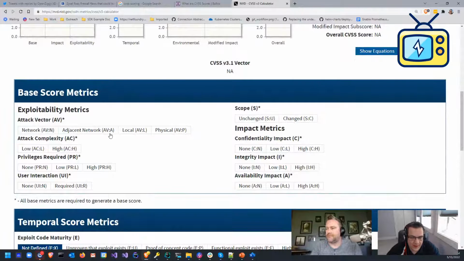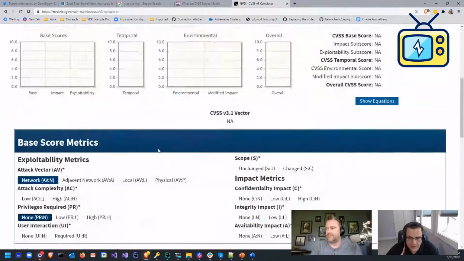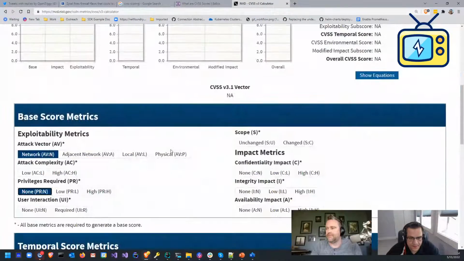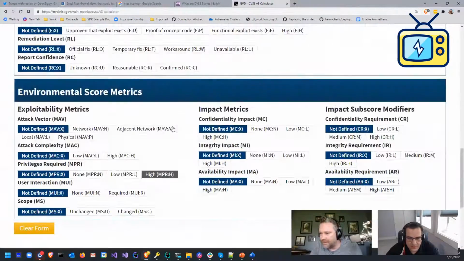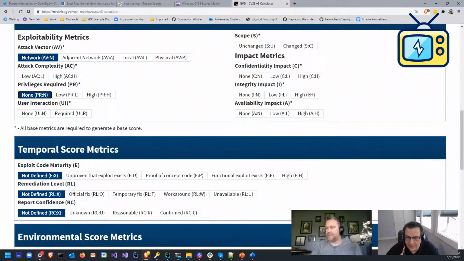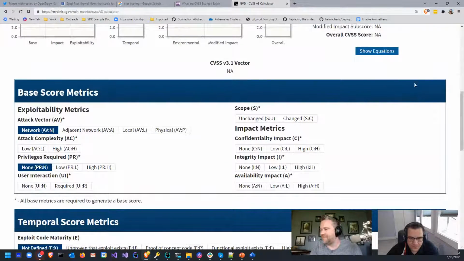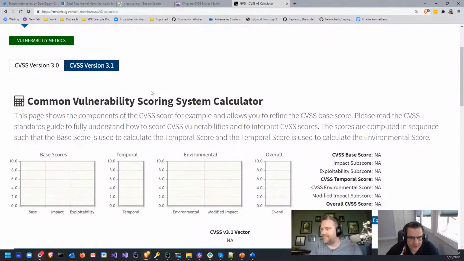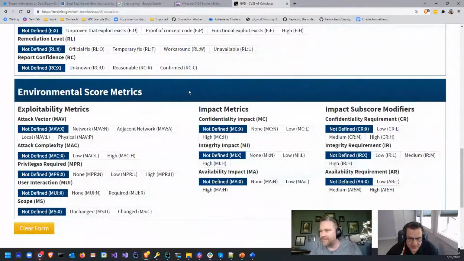So if you have an attack vector of network with privileges required of none, you can get your score. Where's the score? Where does it show the score? Do you see the score on here? I need to find the score. Clear the form. I want to see the form. Well, let me get the TV out of the way. Maybe that'll help. Maybe it's up there somewhere. No. I want to find the score. Why won't it let me see the score? All right, well, that's annoying. Anybody see the score? Anybody see the button?